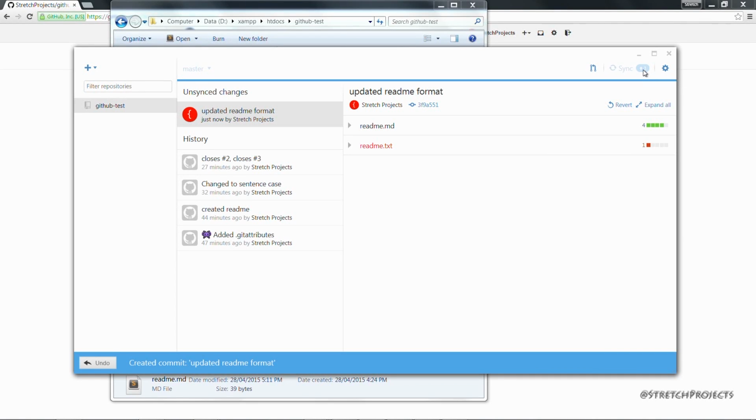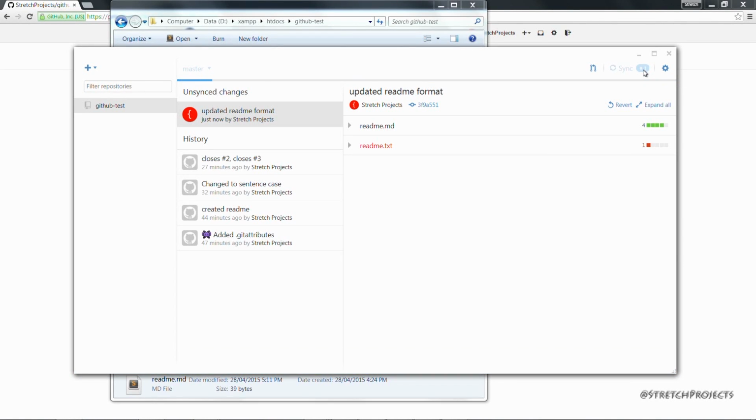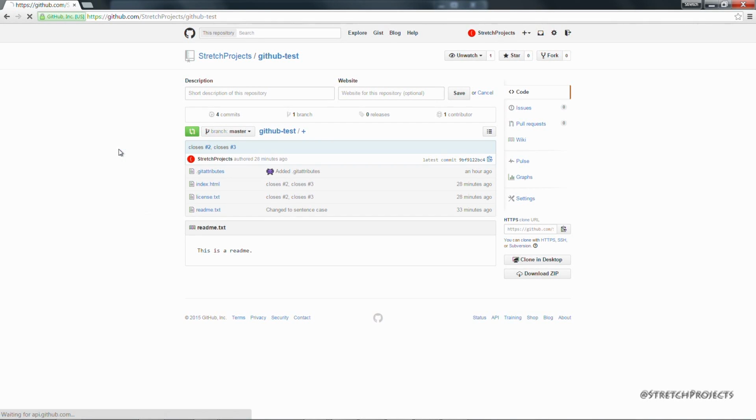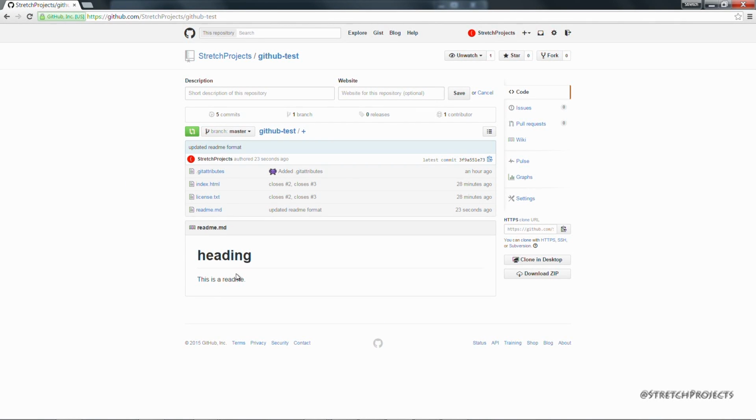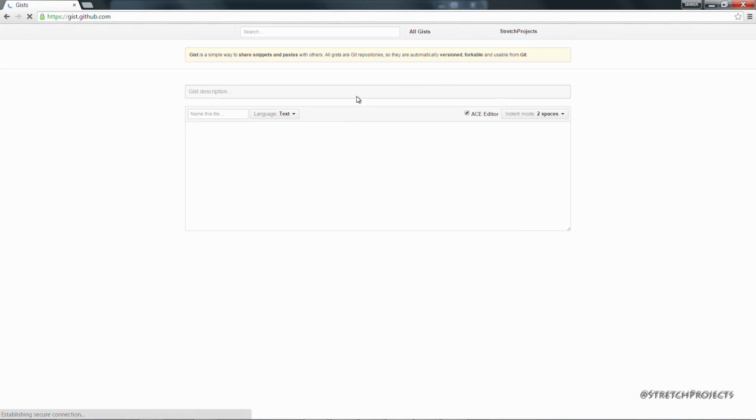If we now push this across to GitHub and refresh our page, we can see that this is now updated, and we've got our heading, which is now formatted properly using the Markdown formatting. The next interesting feature of the GitHub website is gist.